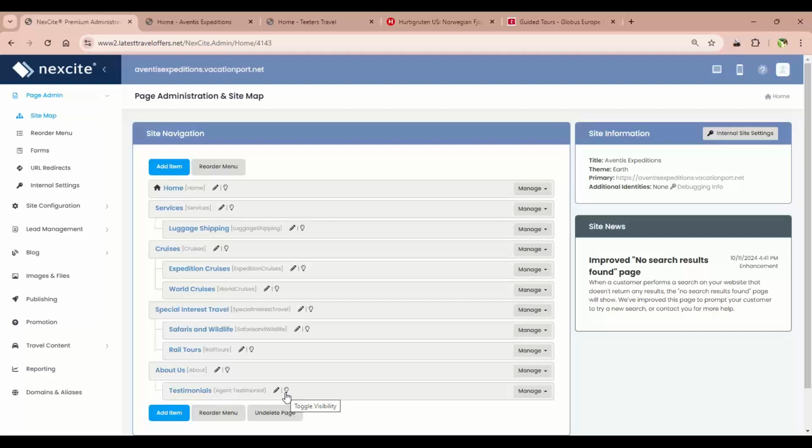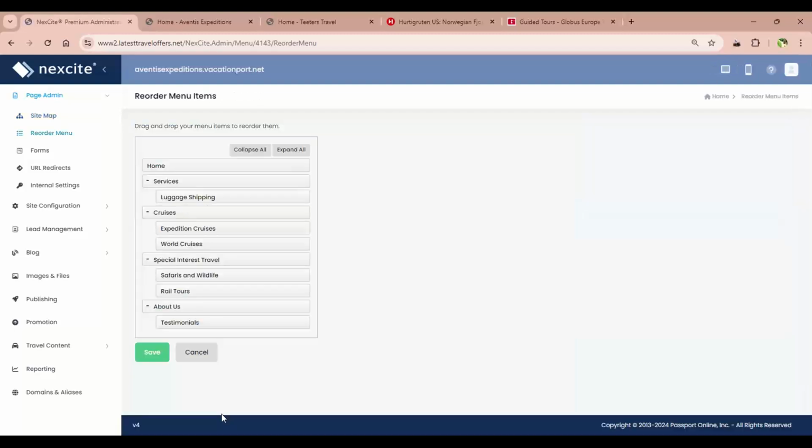Another thing I wanted to show you from here is how to reorder this and also make it so some of your pages are going to be sub-items to your menu instead of main menu items. To do that, I can go to Reorder Menu. Now you can see here the main menu items for this particular site are going to be the ones that are showing all the way to the left. So we can see that home, services, cruises, special interest travel, these are going to be main menu items. And then the ones showing kind of indented, these are actually going to be sub-menu items to this main menu.